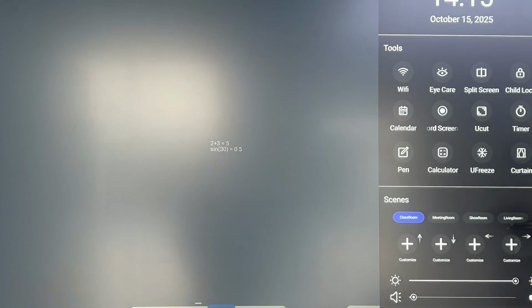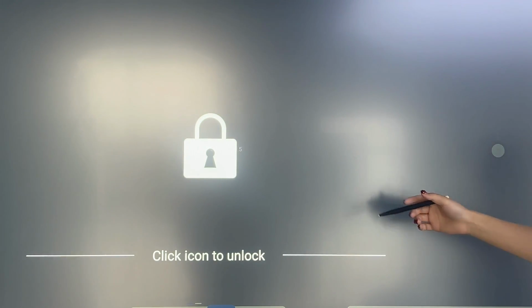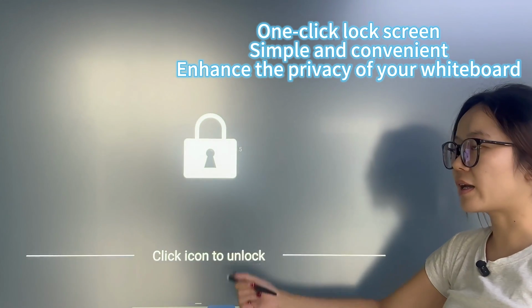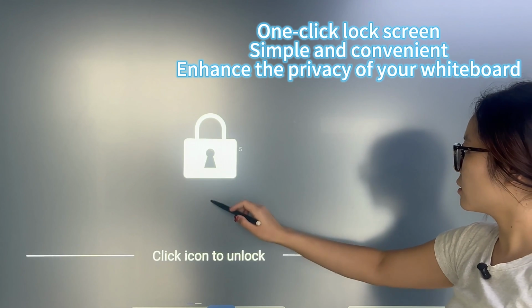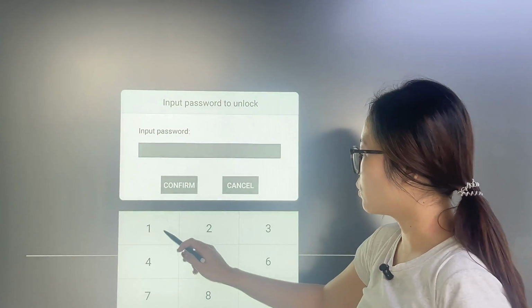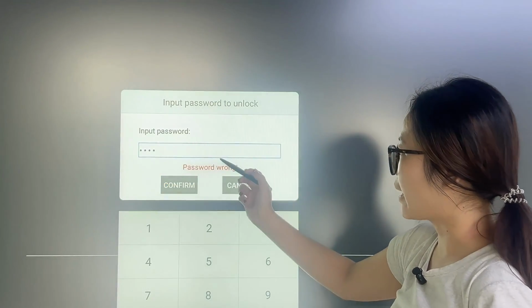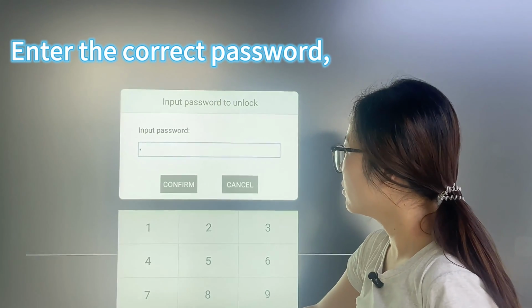And after the teacher finishes the whole lesson, he can use the child lock to lock the screen. Then the students cannot use it unless they put in the correct password. If they put in the wrong password, then they cannot use the panel.